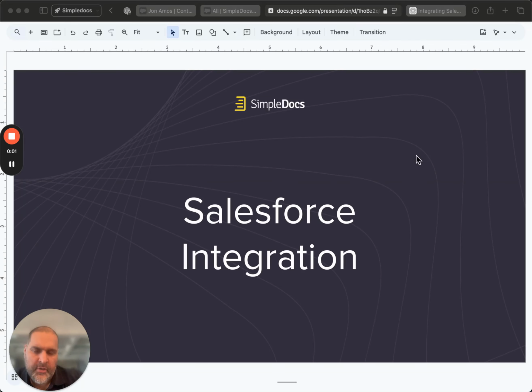This is a brief demo of how the Salesforce and SimpleDocs integration works for an end user who is a Salesforce user and wants to send contracts out.